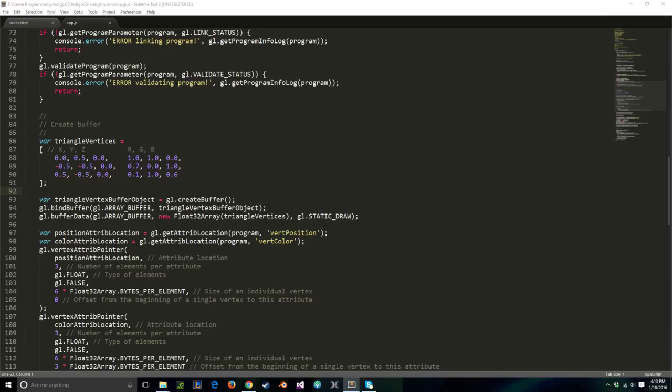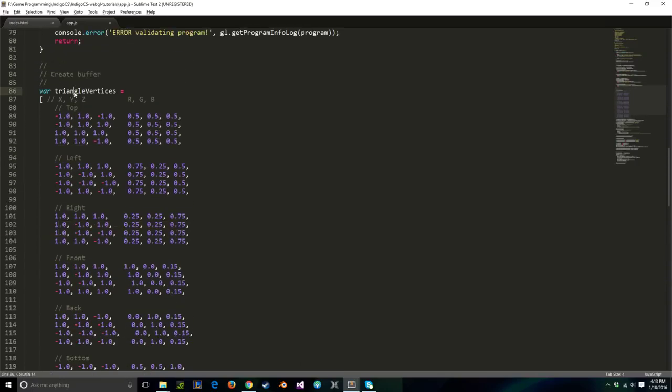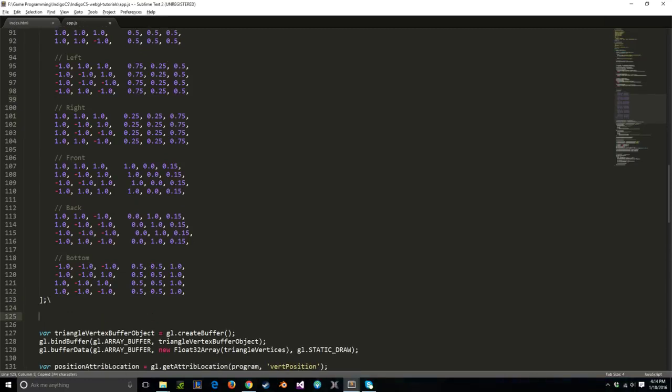Now, I have already prepared the list of points just because there is a jillion of them. So I'm going to copy and paste them over here. And you can see what we have is 4 points for the top, 4 points for the left, 4 points for the right, and each one of them has a theme. So the top is always positive y, the left is always negative x, the right is always positive x, etc., etc. I'm going to rename this also to boxVertices. And then I'm going to introduce a new list called boxIndices.